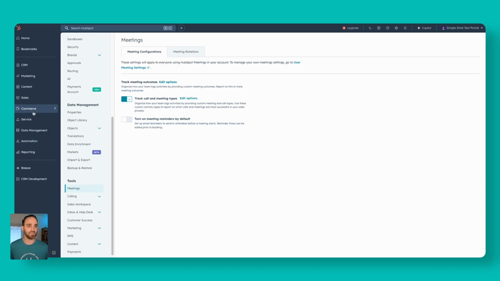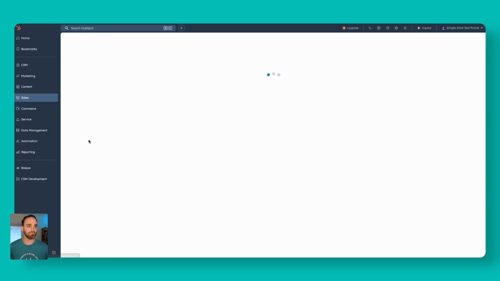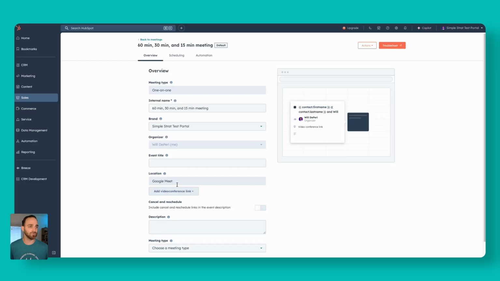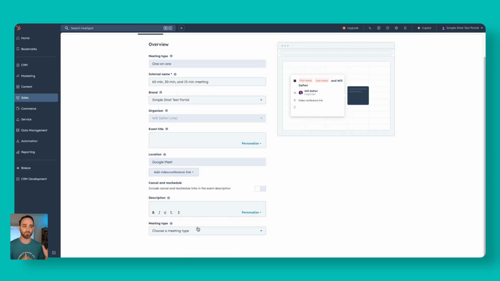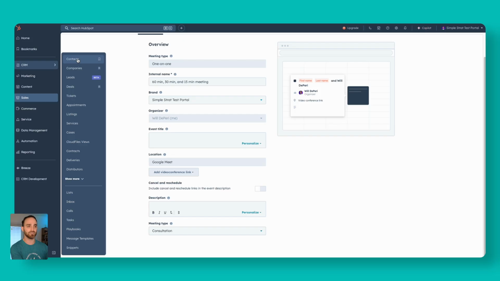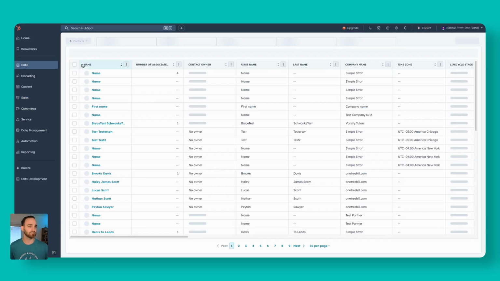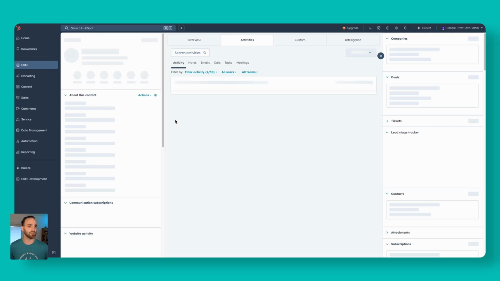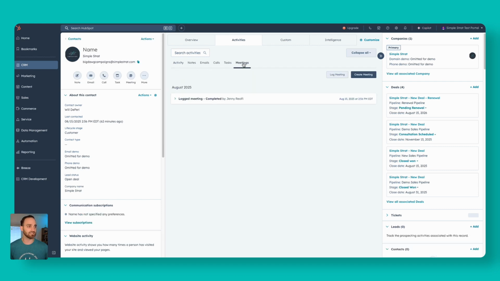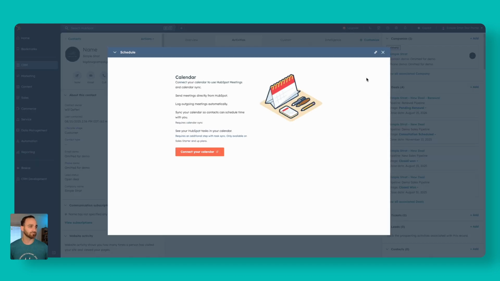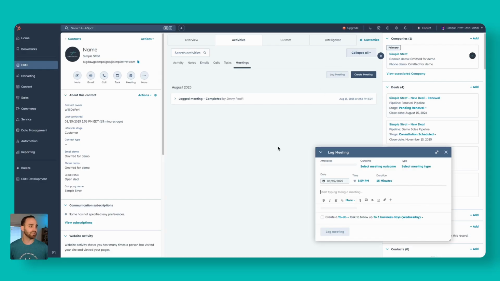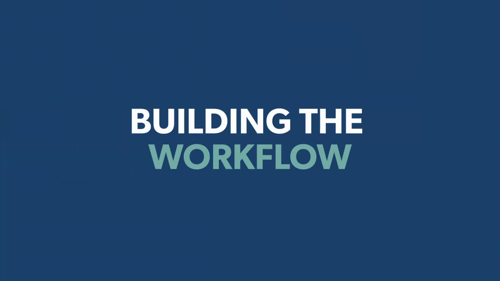A couple different places that this will show up is if we go to sales and then our meeting scheduler. If you pop into any one of these meeting links, when you send this out for people to book with, you can choose the meeting type. So when they book, it'll automatically set things as consultations. Or if we go into any contact record, and we're booking meetings this way, you can create a meeting. You can choose the meeting type here as well to be a consultation. Now that you've got a little background on call and meeting types, let's go build out this workflow.